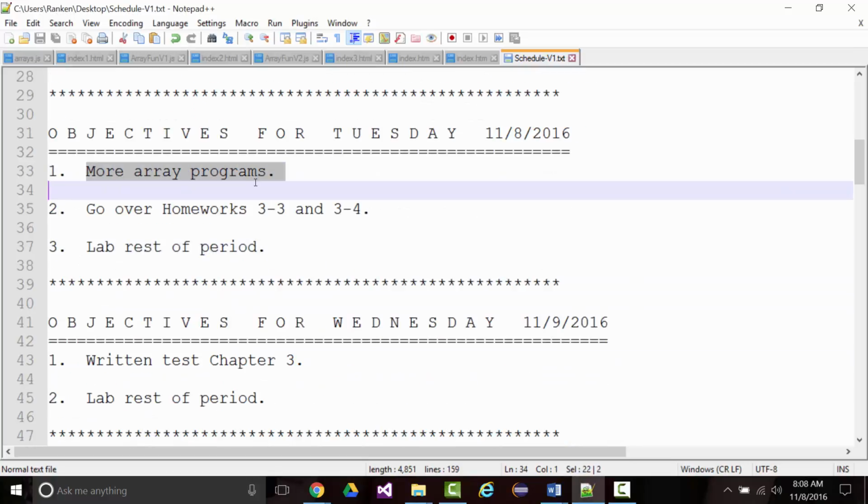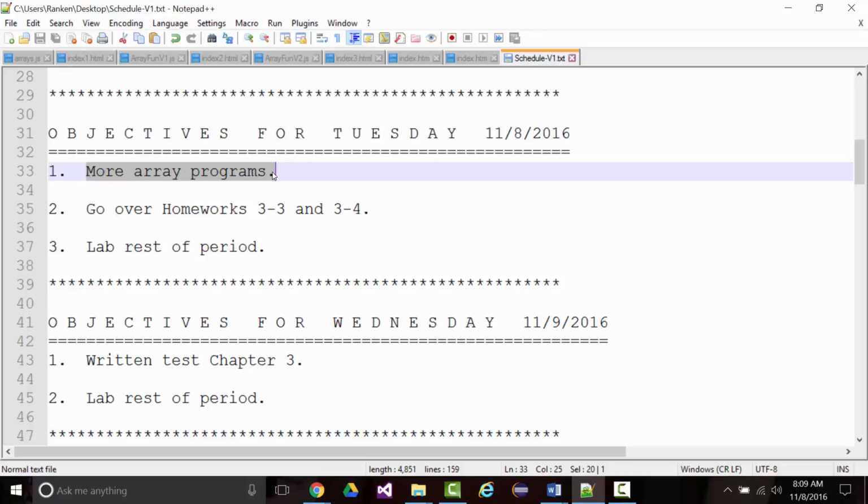Today I'm going to go over a couple more array programs. You've got hard copies that you've been given, so I'm just going to go over those hard copies. All right. A few people had expressed concern about a couple of the homeworks, in particular 3.3 and 3.4, so we're going to go over those. And then the rest of the period will be lab.